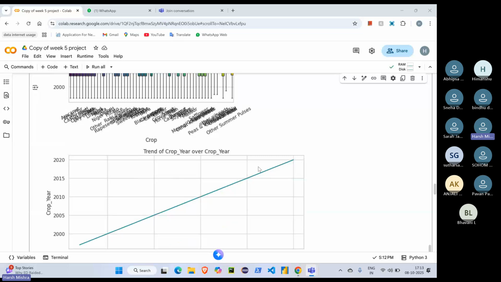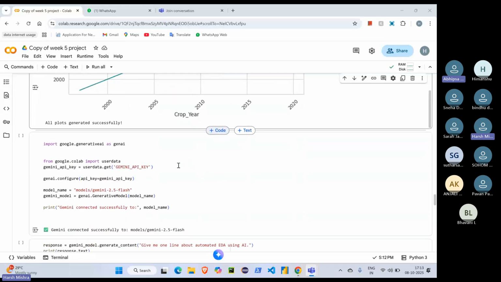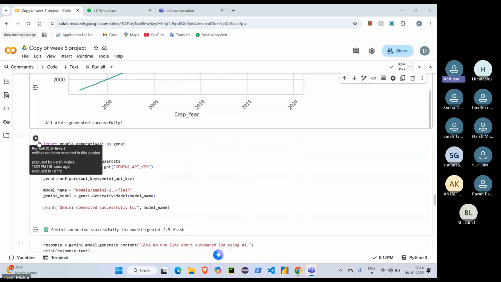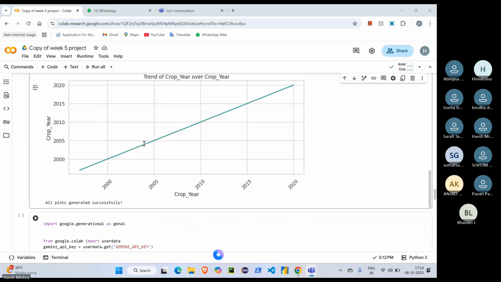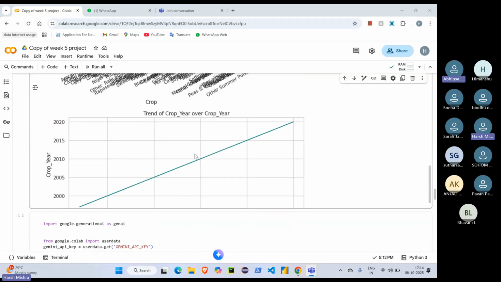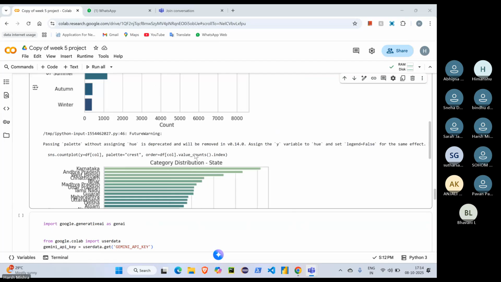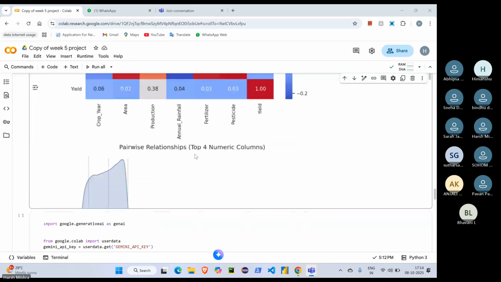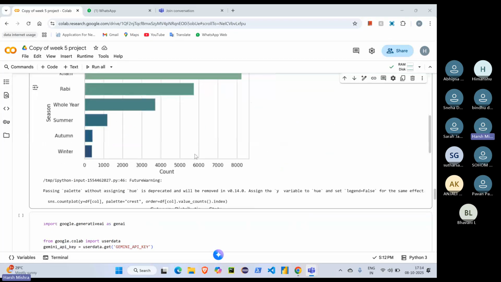There are some problems with these plots which I need to solve. Your voice is breaking, Harsh. Your voice is breaking. Just go from the second last to the last plots that you are discussing.